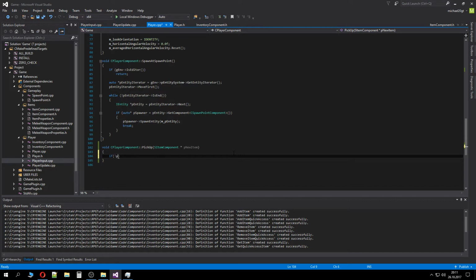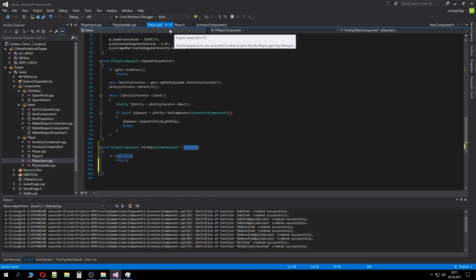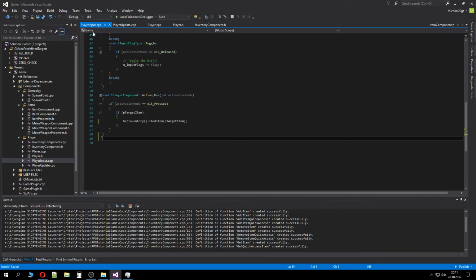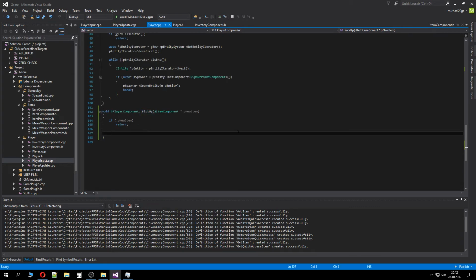So if p new item, return, of course, as always. So we just check if this item is valid. I know we checked it like 3 times already, but whenever we want to use this, we may not have checked this before, and this will just make sure that everything is fine. So instead of this, I'm gonna do pick up p target item. That's gonna do everything for us.